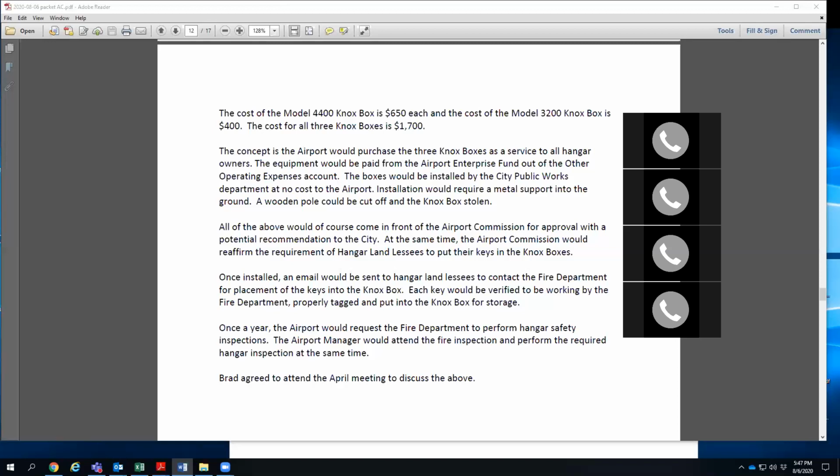The only question I have about that is, who from the city takes that on? We can pay the $1,700 out of the airport fund. I'm not saying no. I just don't know who we're speaking for when we say the city will install these. I just assumed it'd be Public Works, but I don't know the inner workings of the city.